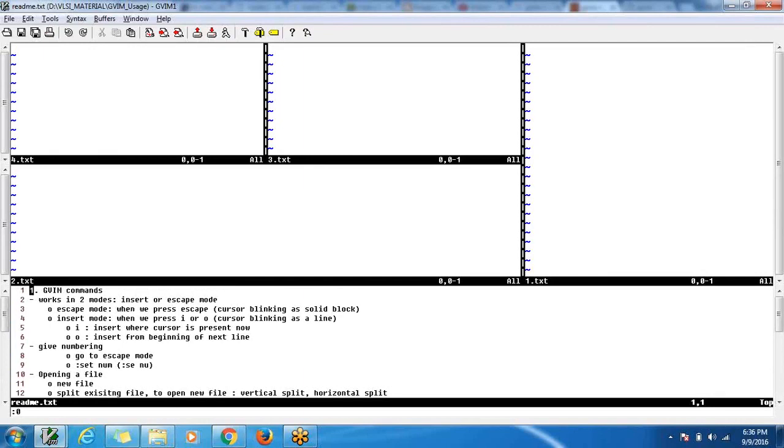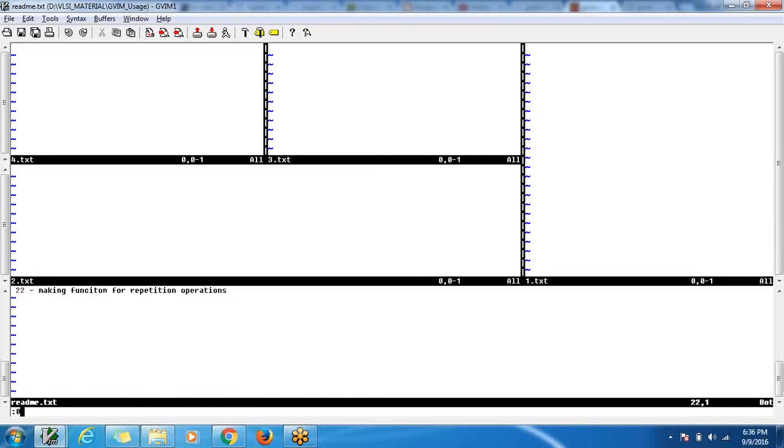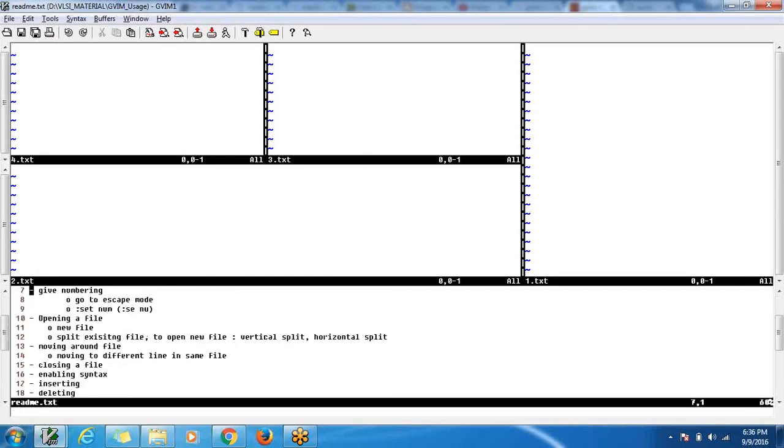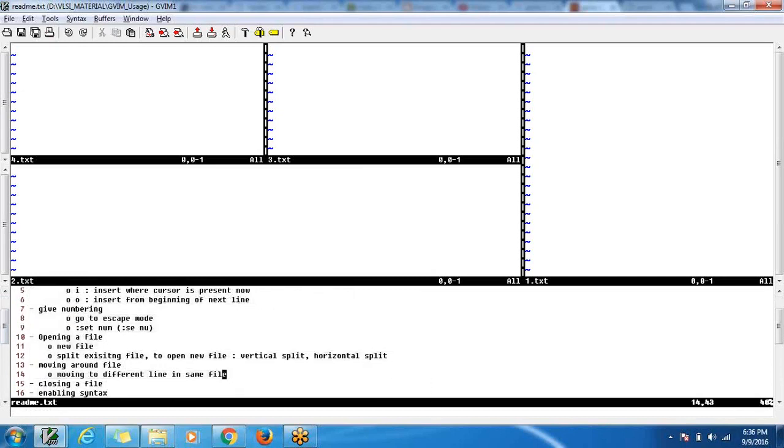Line number 12 it is there. If I do Control F, line number 13 onwards it will come, like this. Whereas if I do Control D, you will see 7 only will come. I mean, in case of Control D, half only goes up. Control F means full screen goes up. That is what you can see.